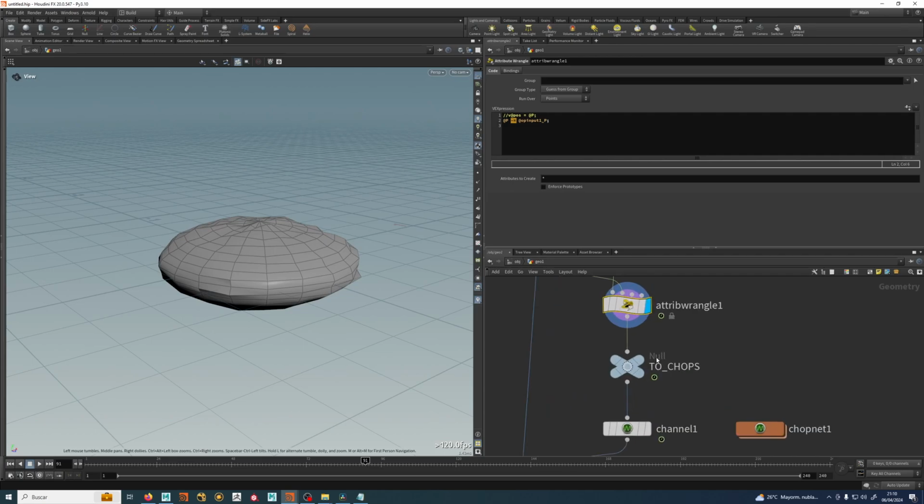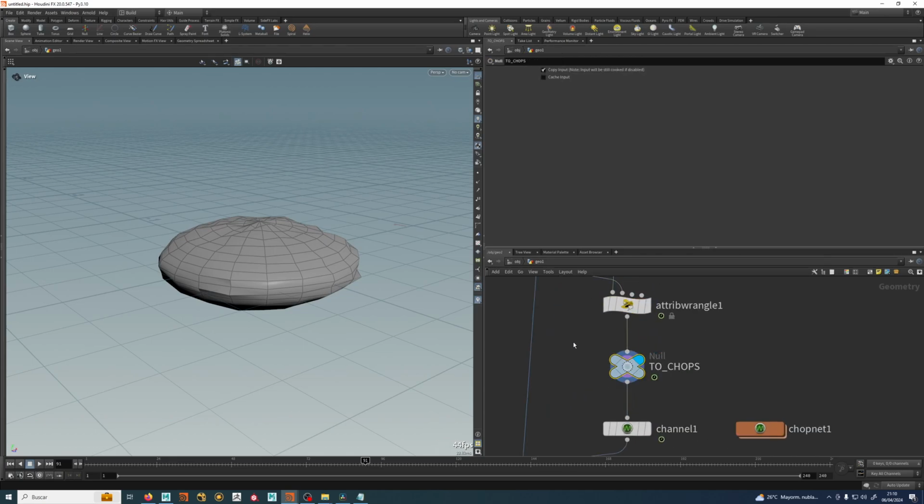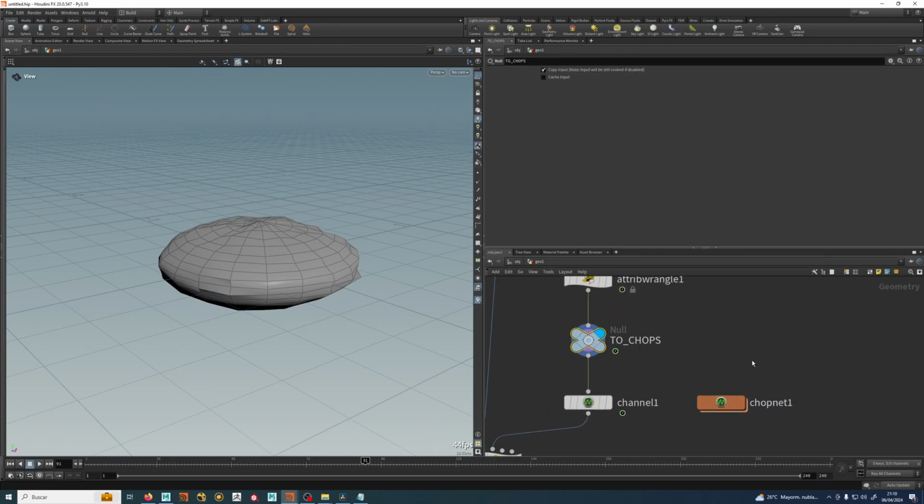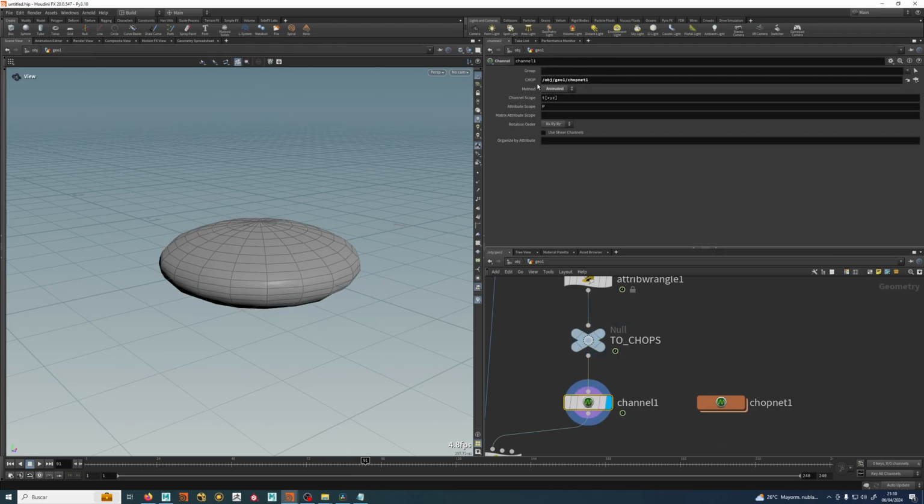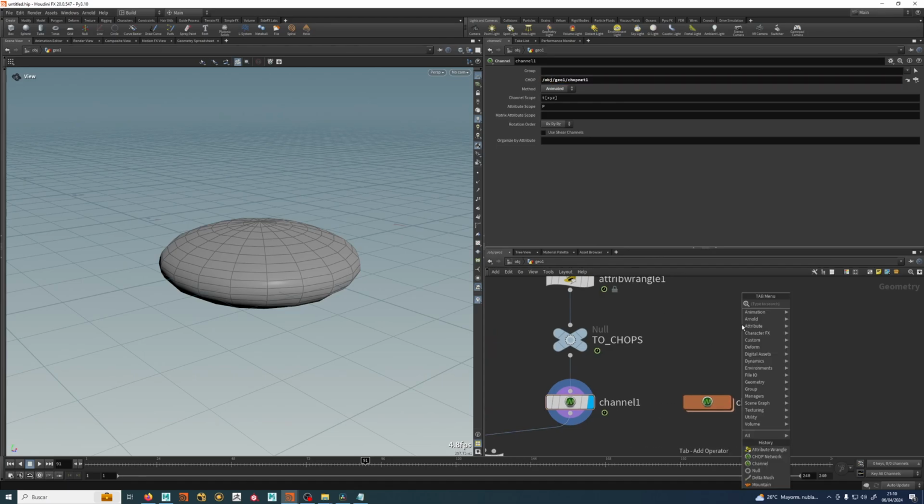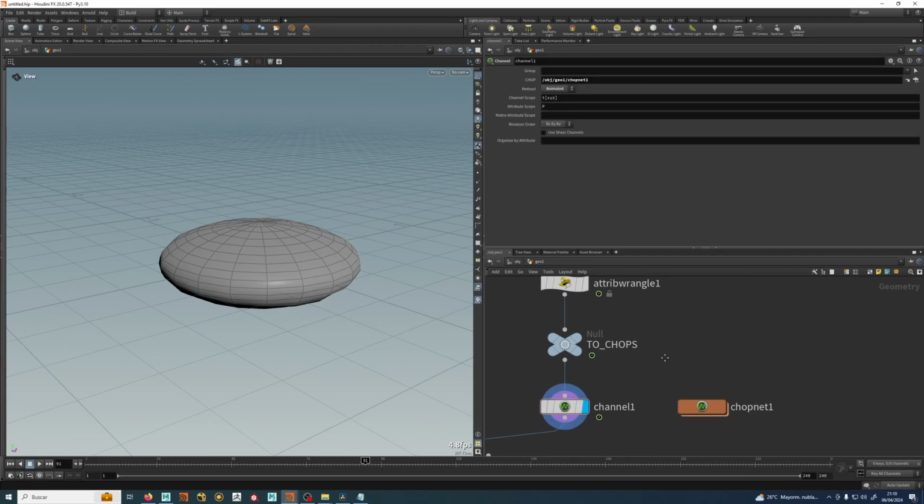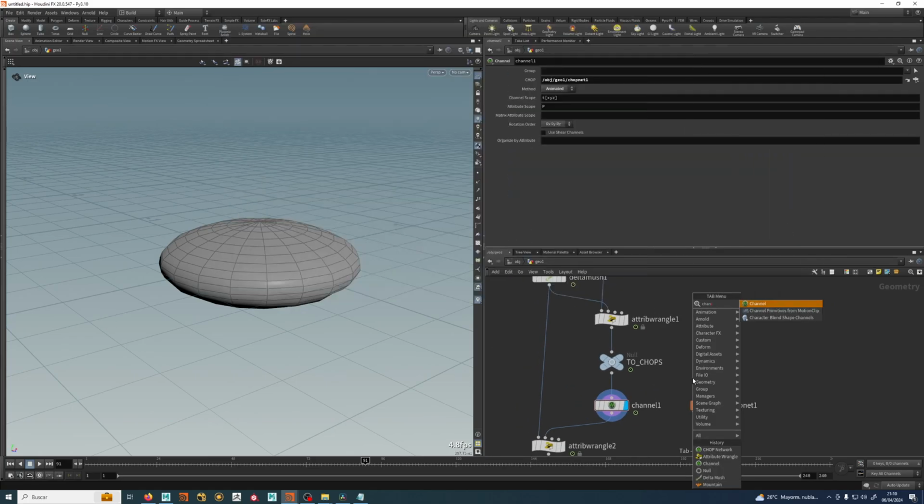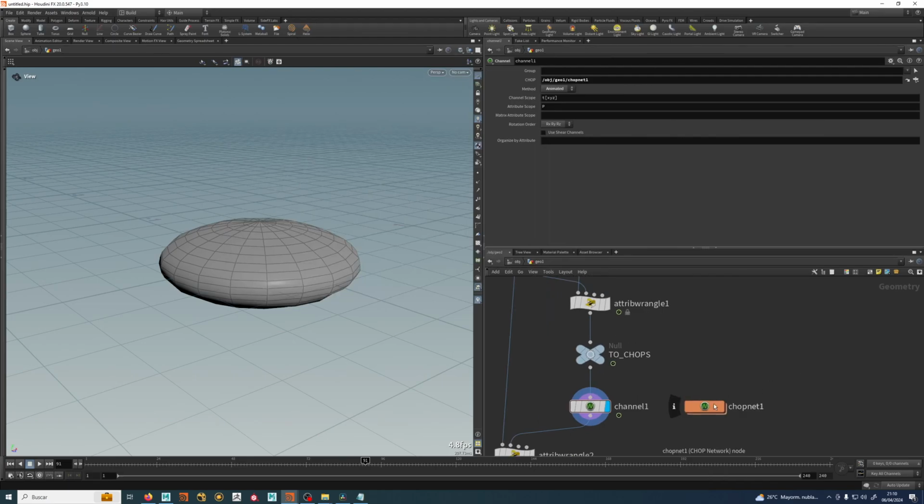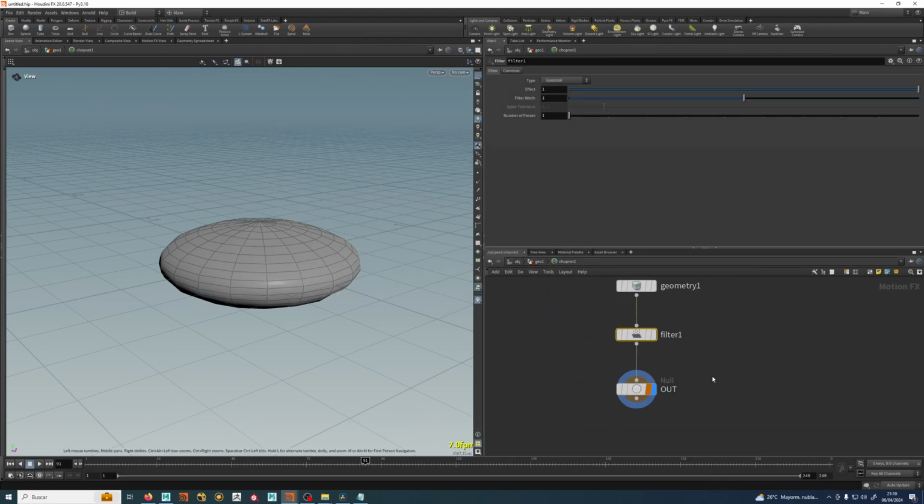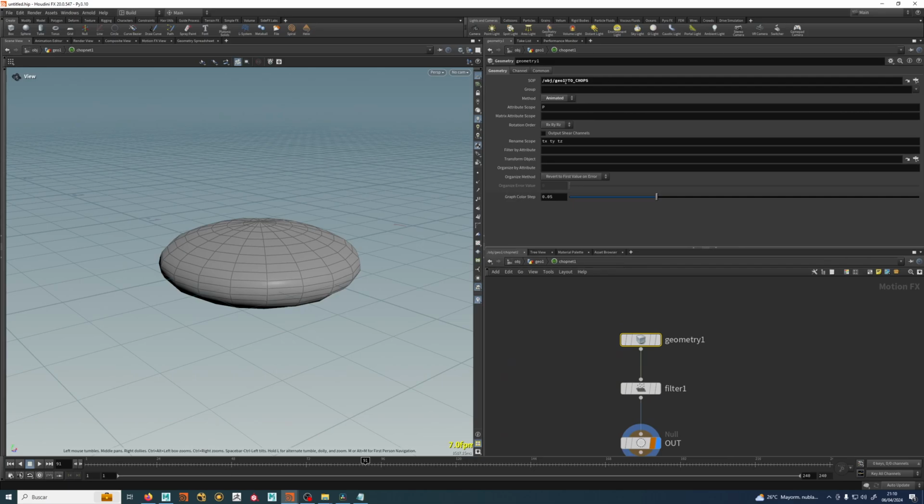Okay, so now I just created a null to send it to CHOPs. CHOPs are like the channel operators, the ones for animation. And we just create a channel right here with the CHOP that I created here. This is just to create a CHOP network, and you have that. And the channel is just channel, yes.